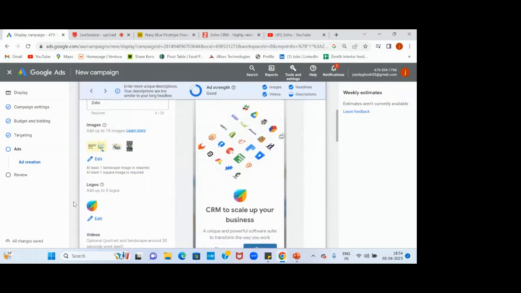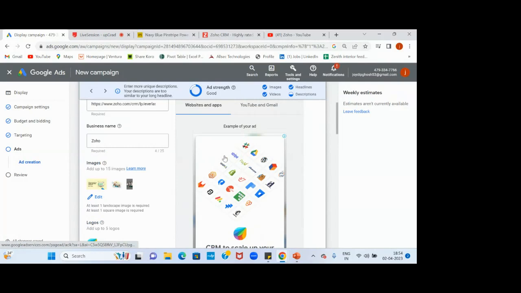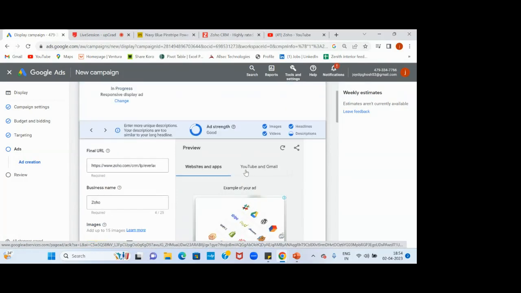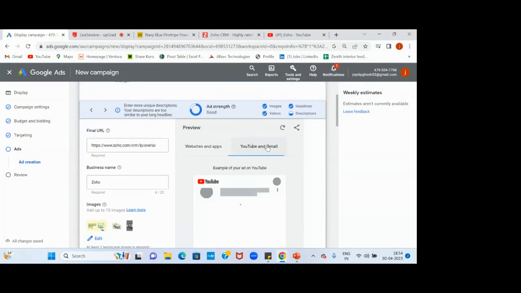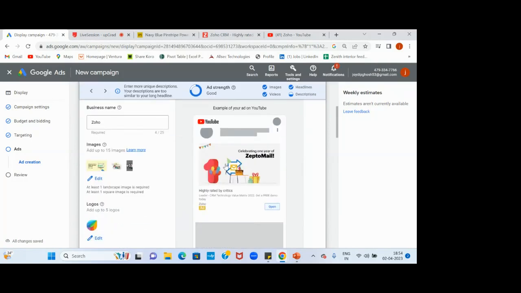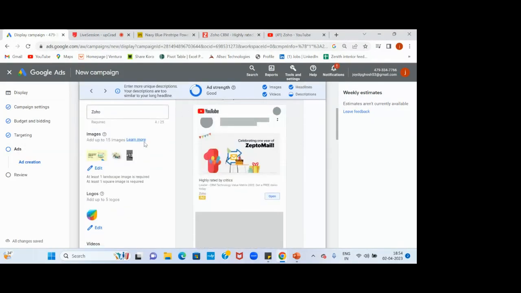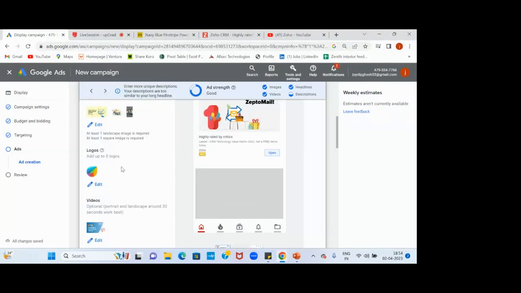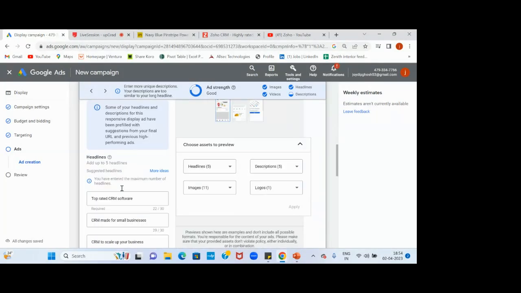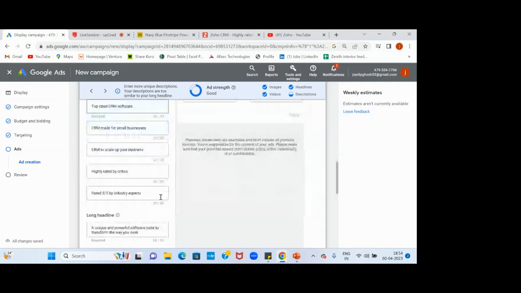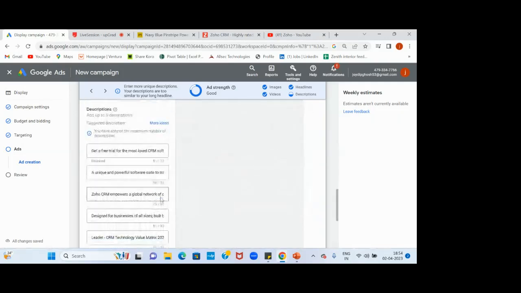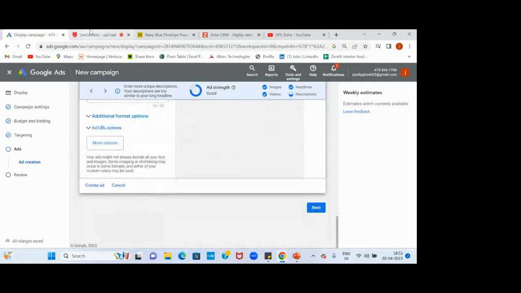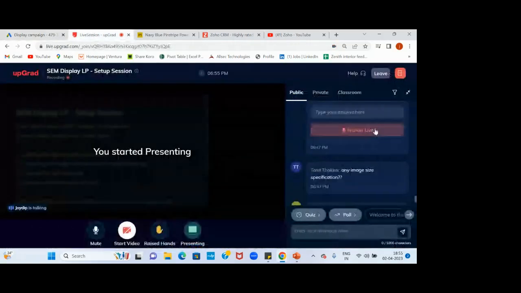This is how your ads are going to look like on, there are multiple variations actually, on your websites and apps, and this is how it would start appearing on YouTube and Gmail, right? So these would keep rotating, and this is how your ads will be as a combination of the brand name that you've created, the different images that you've set, the logos that you've created, videos, and the headlines. Okay, so this is essentially the whole ad creation process here at this point in time.